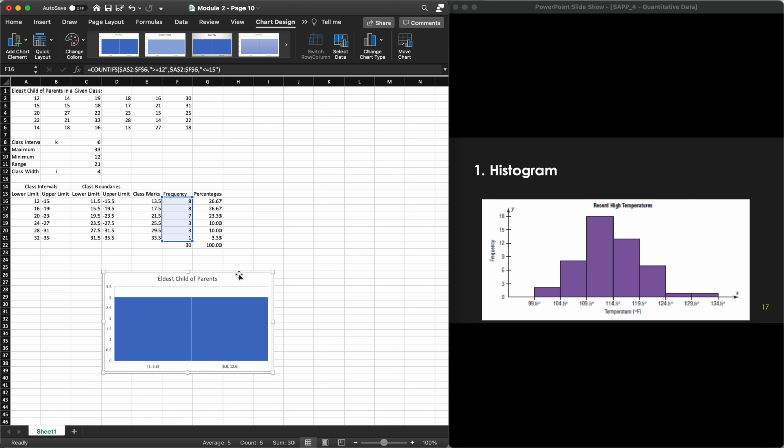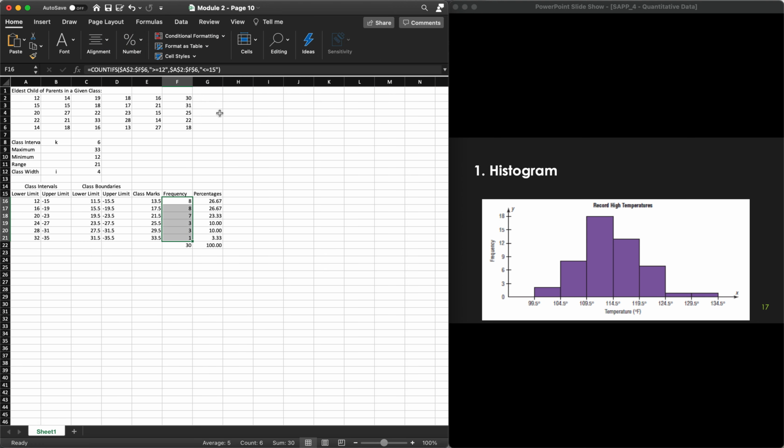Let's delete that histogram. What we will do is make use of the bar graph and make it a histogram. Again, highlight this column for the frequency.